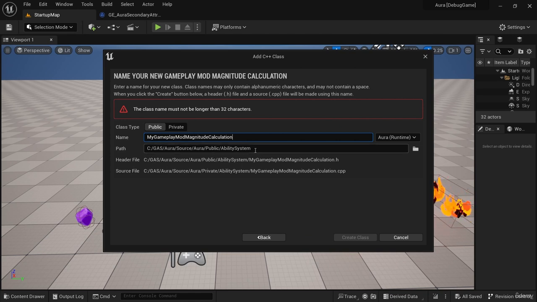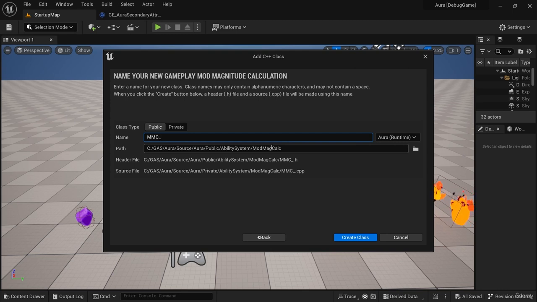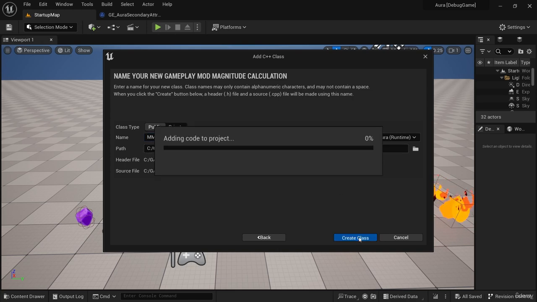And here in ability system, we're going to put this in a subfolder called MMC for modifier magnitude calculation. If you don't like the acronym there, we can call it mod mag calc if you want to do that, instead of MMC. Either way, we'll go ahead and leave it at mod mag calc. And this is going to be the MMC for max health. So I'm just going to call it MMC underscore max health. So let's go ahead and create this class.